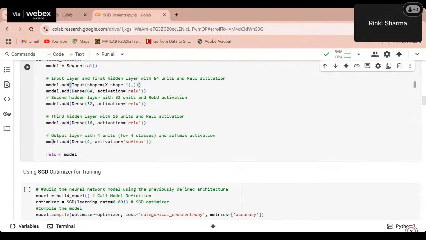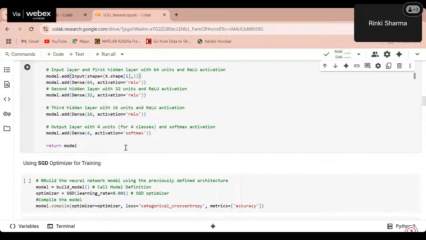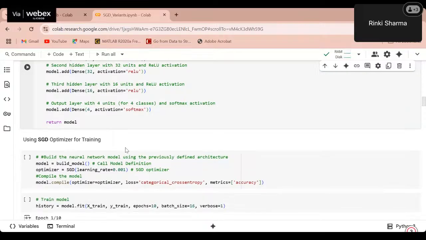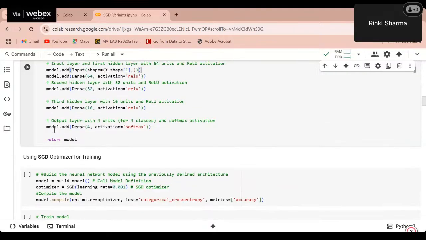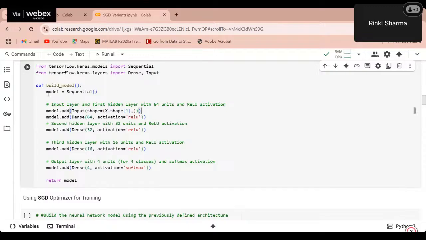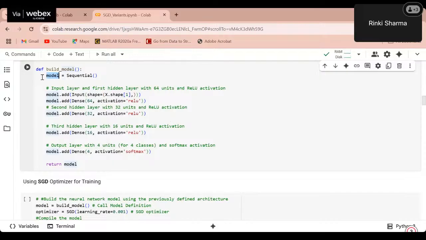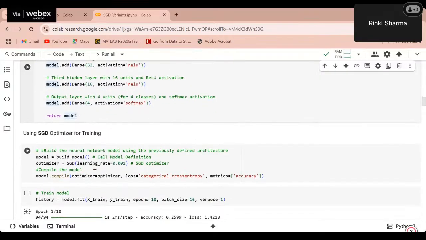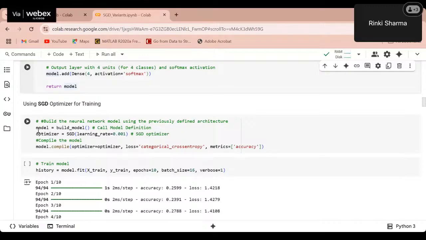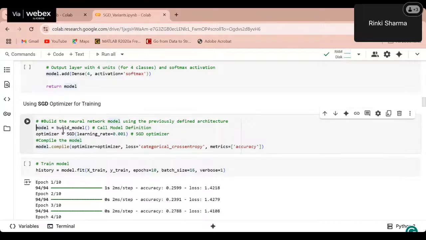In the last output layer, because we have 4 classes here, we have taken 4 neurons, and the activation is softmax, because for multi-class classification, softmax is the choice. So it will return the model. The model takes all these layers and adds them up, and it will return it. Now we call the build model definition, and it will return the model with these 4 layers.